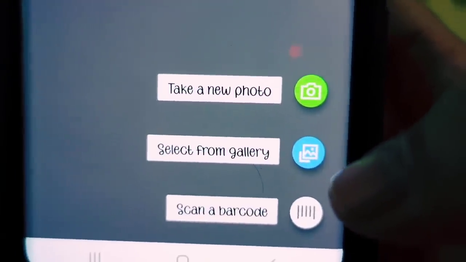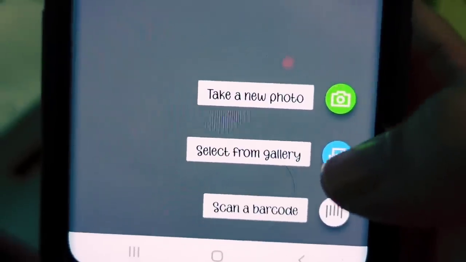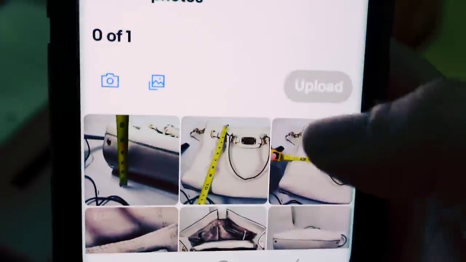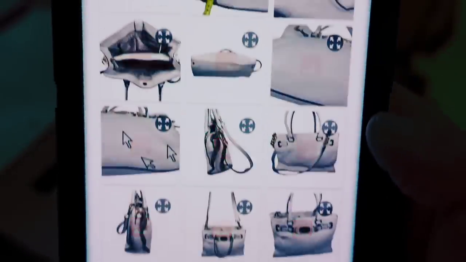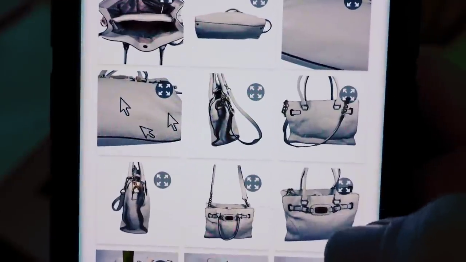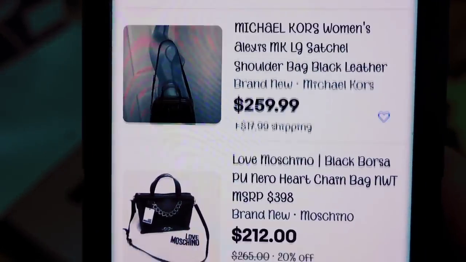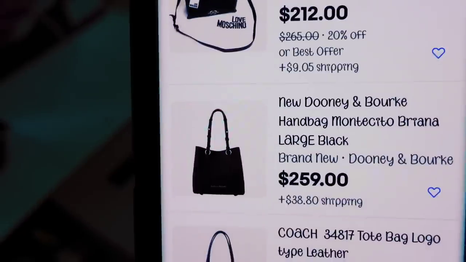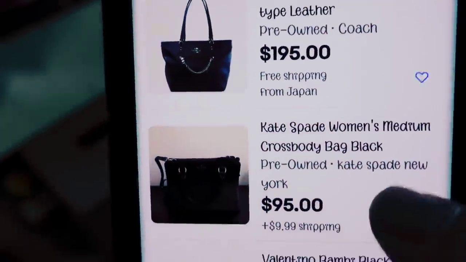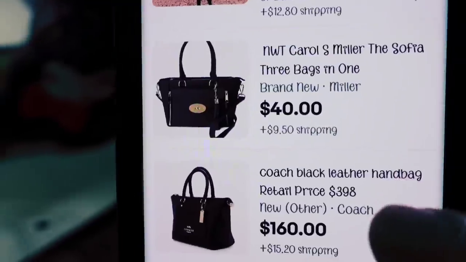So we are going to do the Michael Kors purse first, and for that I am going to select from my gallery. And now these are the pictures I took before editing, but in my gallery I have these. So I'm going to click on one of these, and eBay will search by that photo. If you see here, and show items that look similar. It's kind of funny because it's pulling up all these black purses and mine is white.